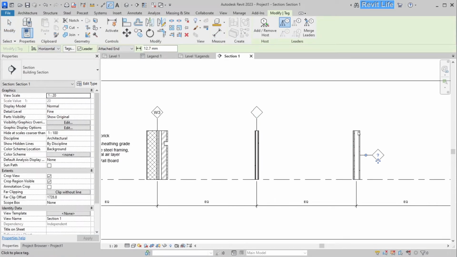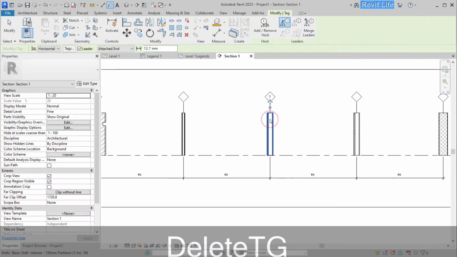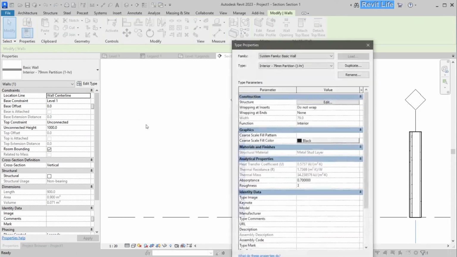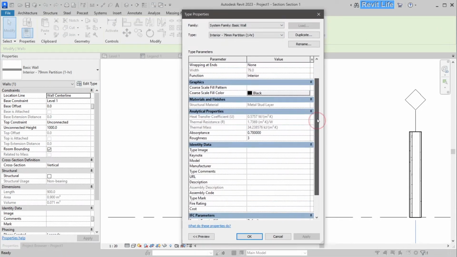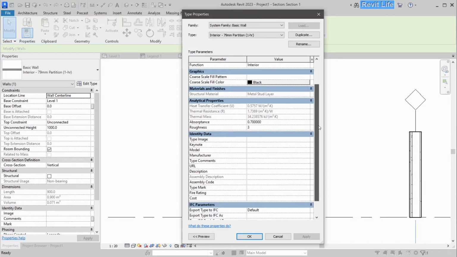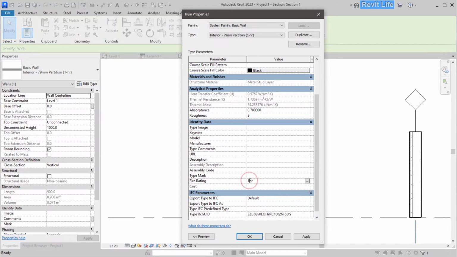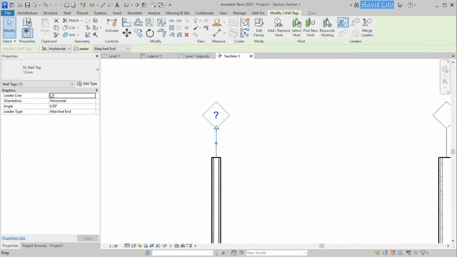So what else can we do? We can tag these elements also. And what's great about this, we can create different tags for different properties for this wall type. Let's say you want to assign a tag for a fire rating for this wall type, so the constructor knows that this wall type has to be for fire rating of 1 hour. Let's add this to the wall type. Okay, and now we have to edit this wall tag so that it shows our fire rating.